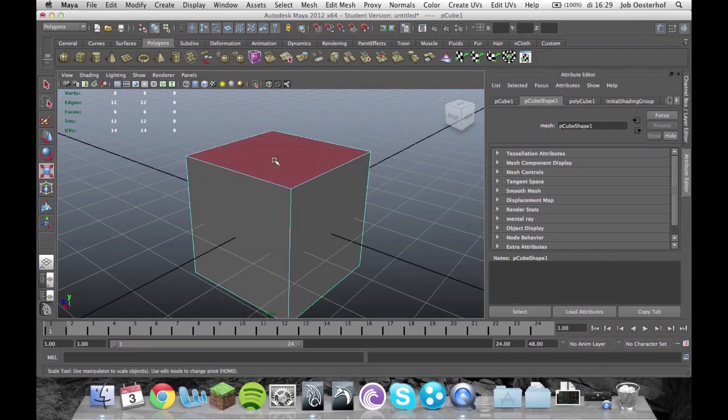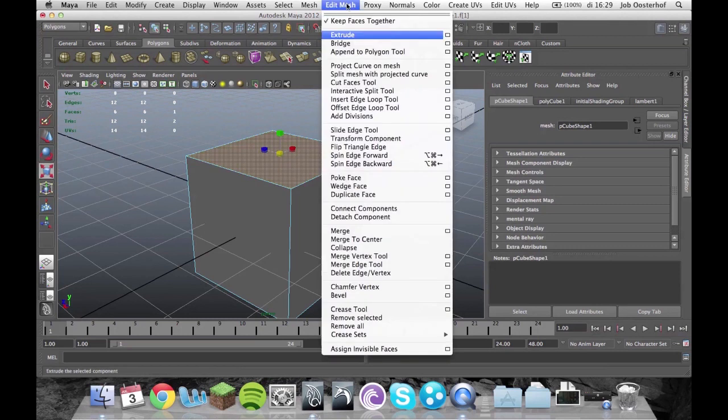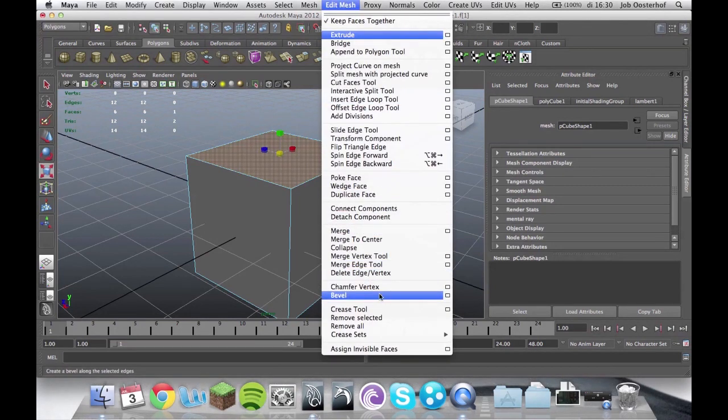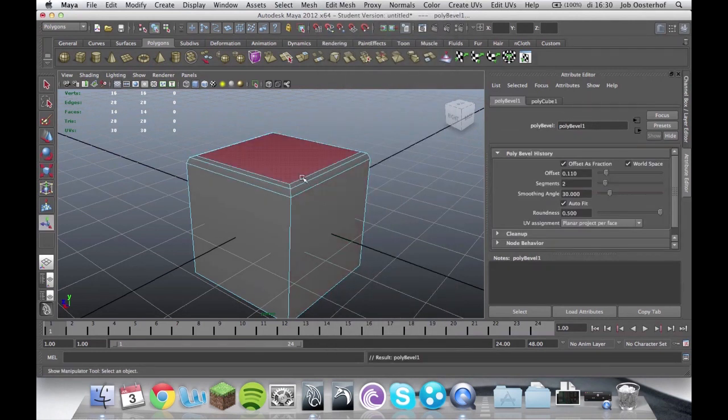We'll select this face and we'll go to Edit Mesh, and we're going to bevel it. What beveling will do is create some extra lines. As you can see, we can do a lot with it. We can add extra lines to make it smoother.